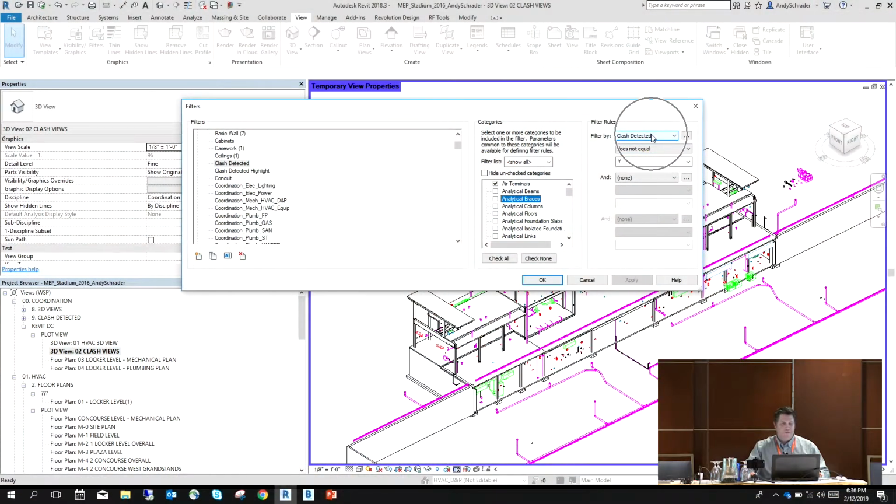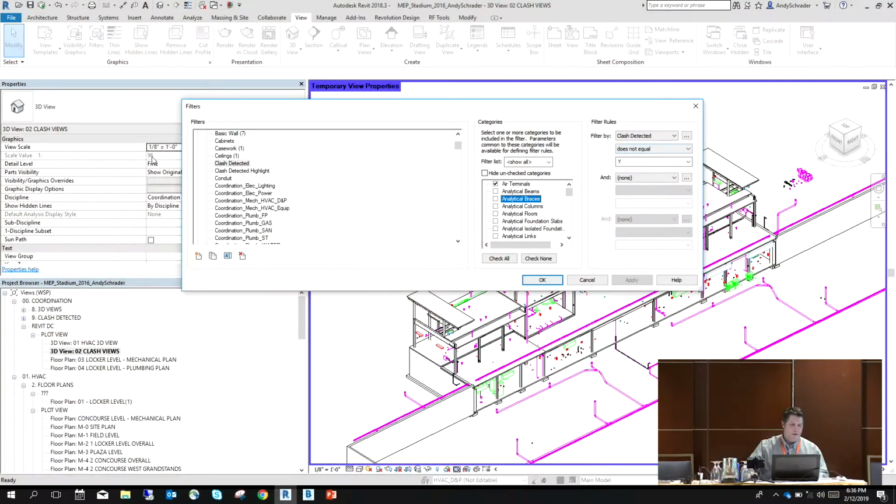So I can back out of that without ruining this whole list. Then we're going to assign that particular parameter, that project parameter, a value that does not, very important, does not equal y. So we're going to assign this y, meaning yes, this is an element that is clashing. And the reason that we want to do that is because we're going to use it as a filter. So we're looking for all of those things that are not clashing so that we can then turn them off.